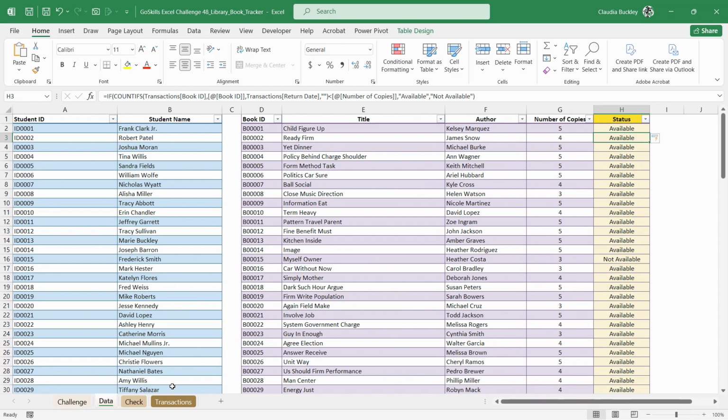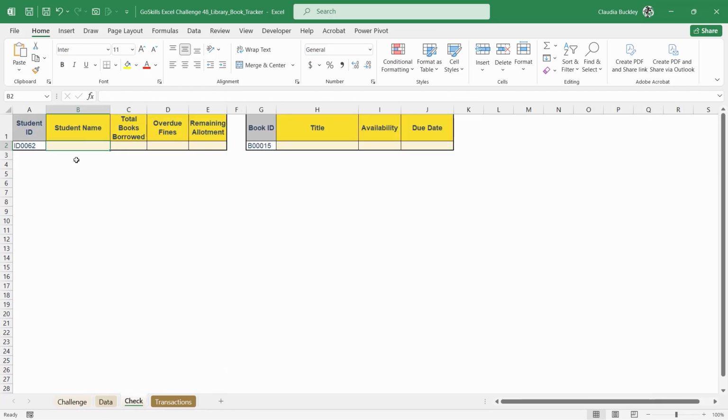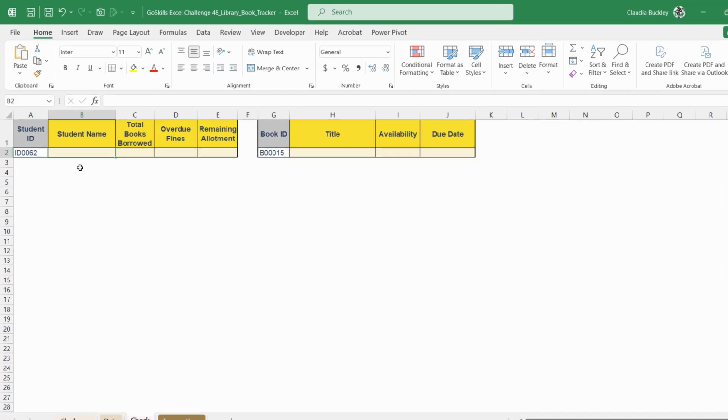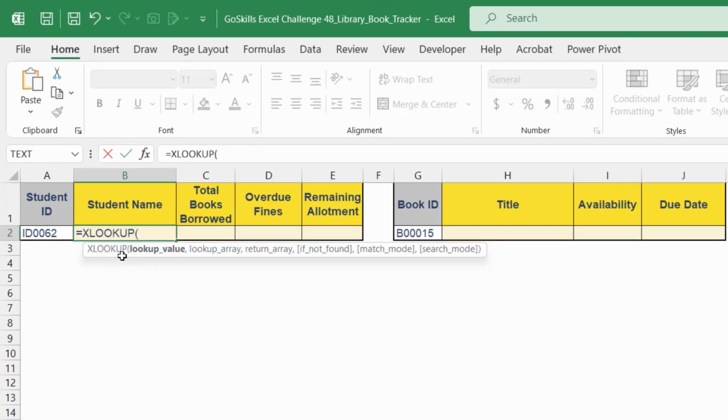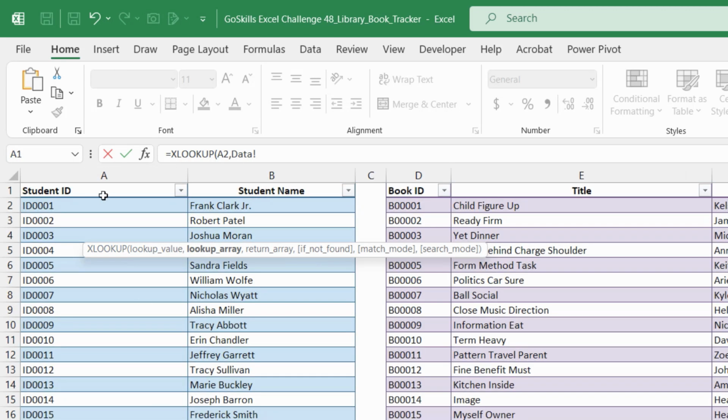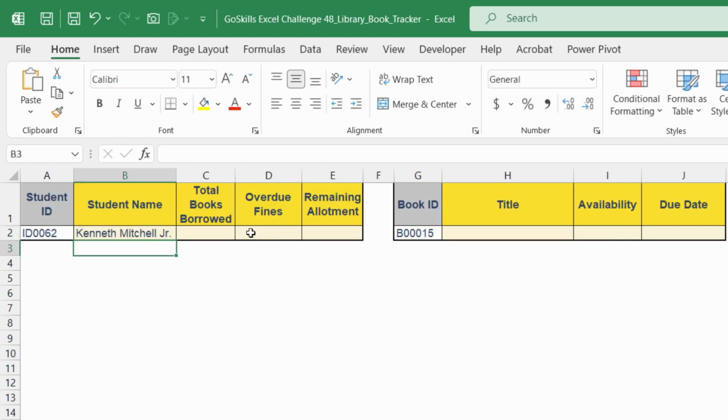Let's move on to the check worksheet. Looking up a student's name is a straightforward task. I used XLOOKUP because it's so easy. It has fewer limitations than VLOOKUP, but that's really up to you and maybe the version of Excel that you're on. So I'm starting with my XLOOKUP formula, and the value I'm looking up is the student ID here. Our lookup array is going to be in the students table, the student ID column, and the value I want returned is the name of the student. Close parenthesis here. And ID 0062 belongs to Kenneth Mitchell Jr.